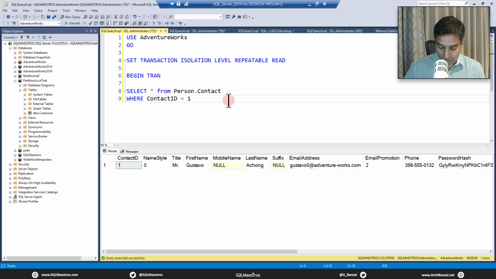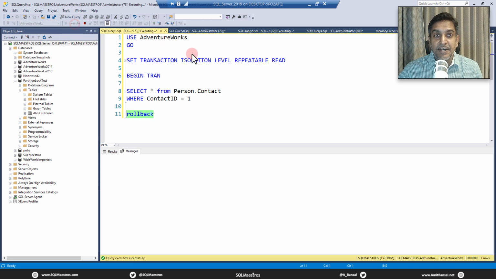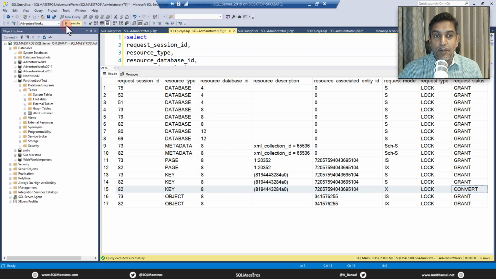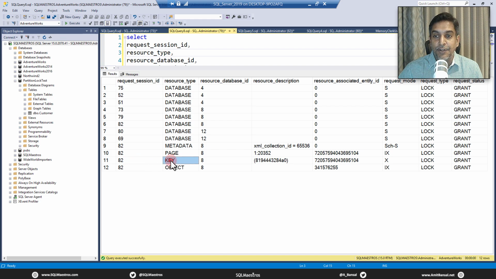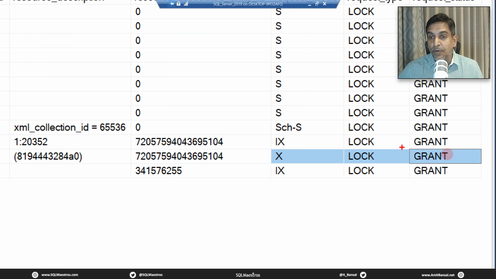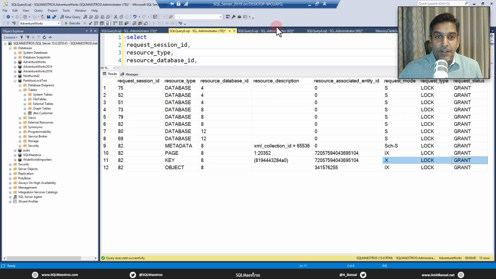And if you roll back user 2, of course, then that request mode will be granted. So now you will see 82 key, and you can see X lock being granted there. So convert has moved back to grant. All right, folks, quick demonstration, and I hope this demystifies a few things about the locking architecture, which is very, very interesting, very peculiar, and a lot of good stuff about the locking architecture inside SQL Server.